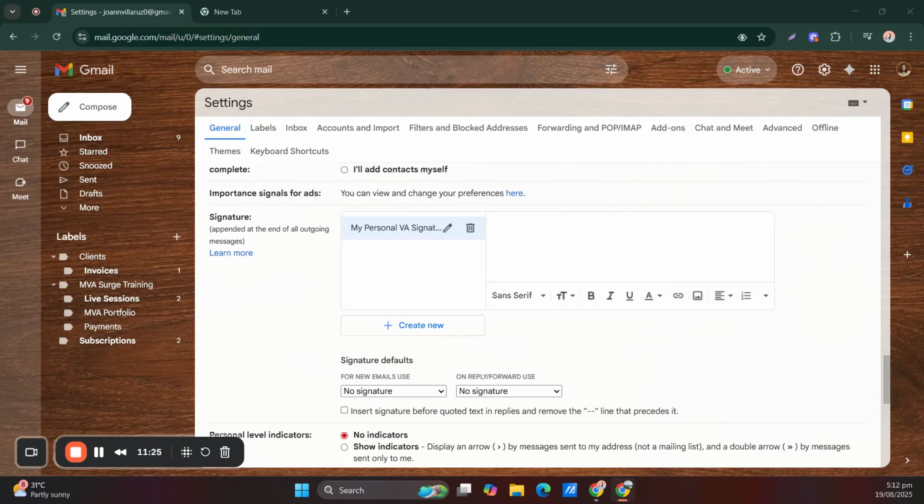As I've mentioned, I created one already, and I'm going to try to copy and paste it here. Okay. After pasting, we can actually go ahead and edit.